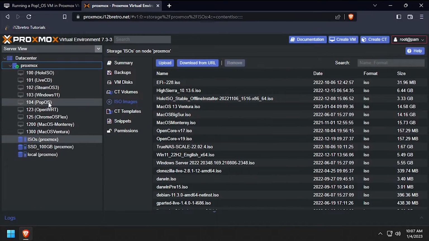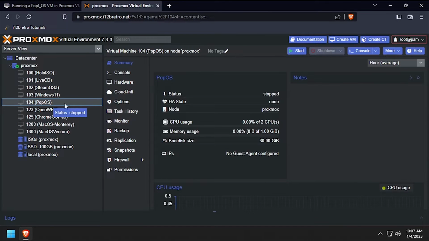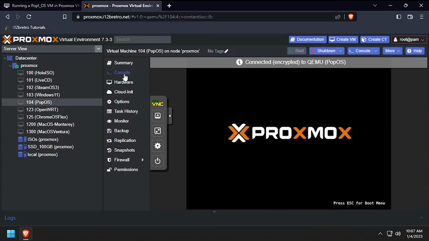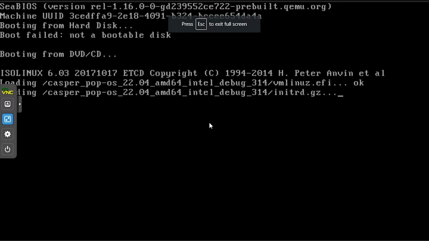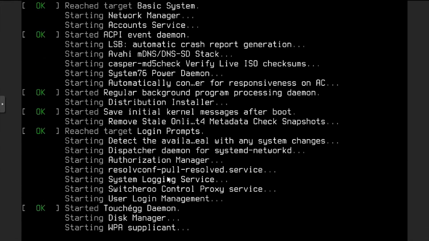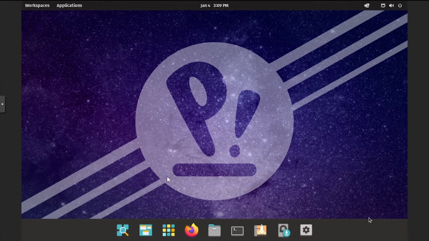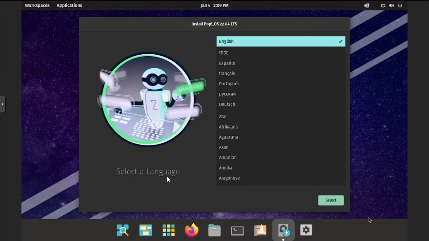Select the VM from the left navigation menu, then click the Start button at the top right of the screen. And finally, click Console so we can see the visual output. Wait a few moments while the Pop!_OS Live environment is loaded. Once you reach a desktop, the Install Pop!_OS dialog should start automatically.